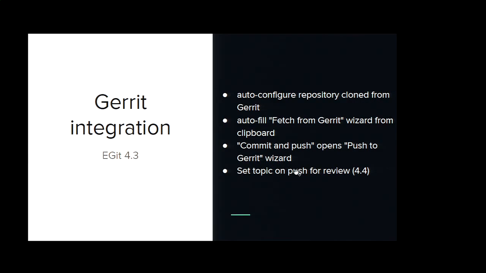If you copied the URL of a change from Gerrit, it's autofilling the wizard already. And if you commit and push, so you can commit and push in one step from the staging view, this will now open the push to Gerrit wizard because many users were confused what this command will do, because it depended on how the configuration of the remotes was. And now we explicitly show the push to Gerrit wizard, or we show the push branch wizard, depending if the repository was configured for Gerrit or not.